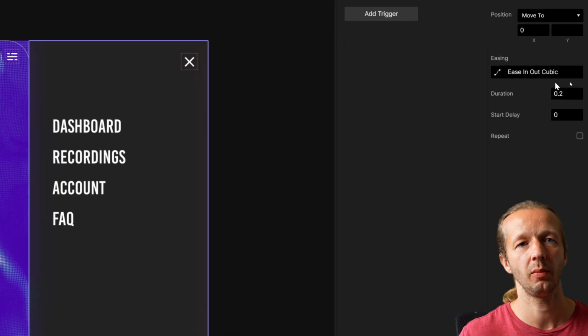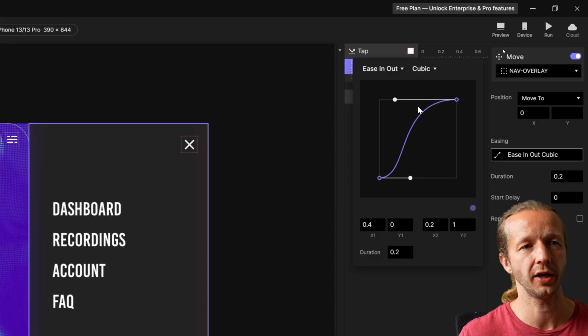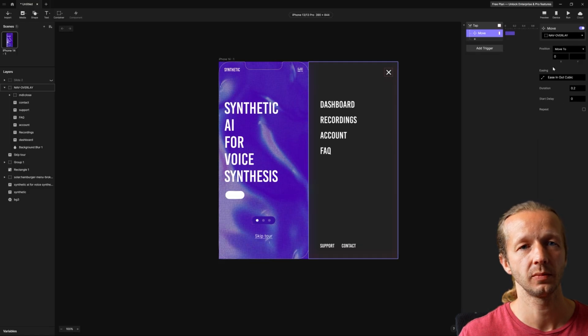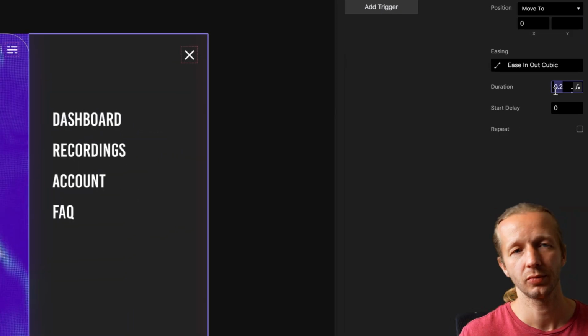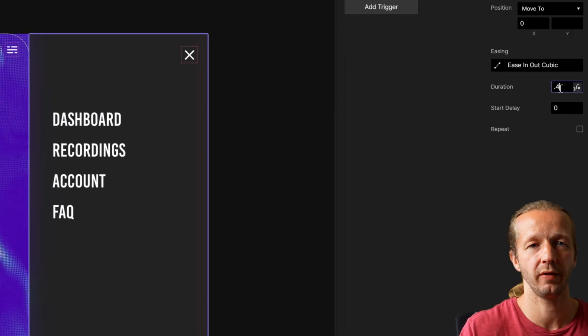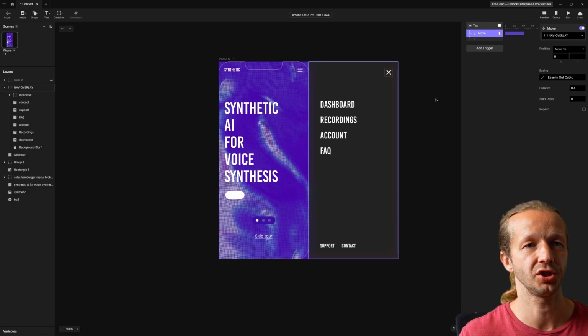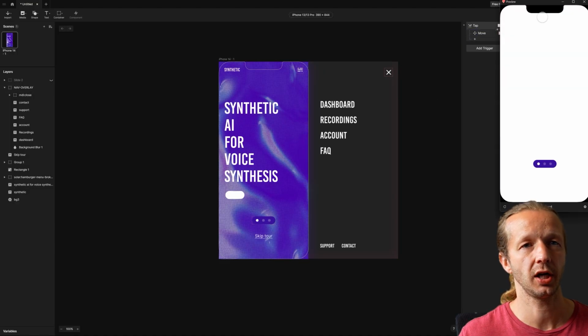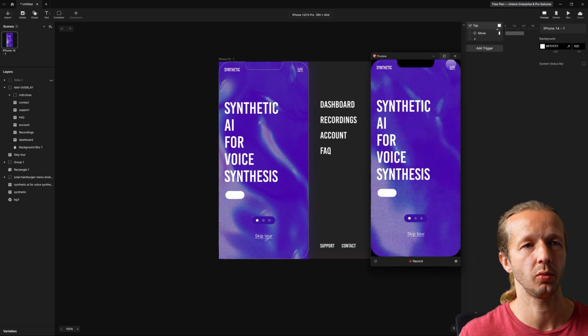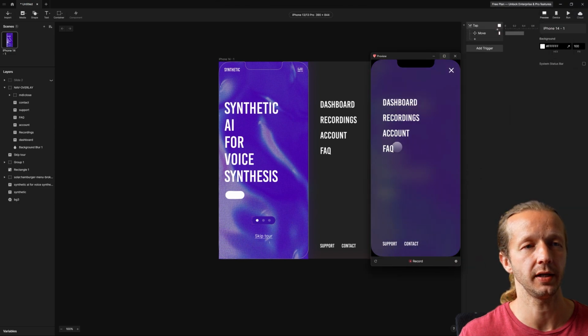We also have some other options here, such as the easing. There's a really cool editor that you can use that allows you to change the easing type, and it just gives you a lot of options here. We'll leave it at the default. Duration, 0.2, pretty quick. Maybe we'll try 0.4. You can add a start delay. You don't want to repeat that element for sure. And let's give it a shot. So all we do is come over here, we clicky, and there it is.